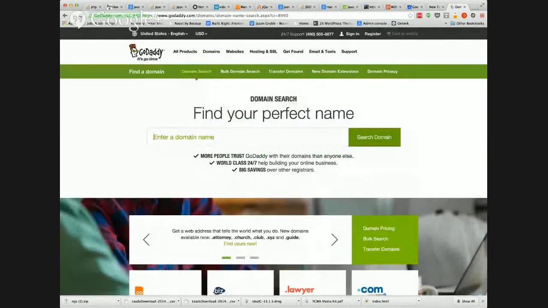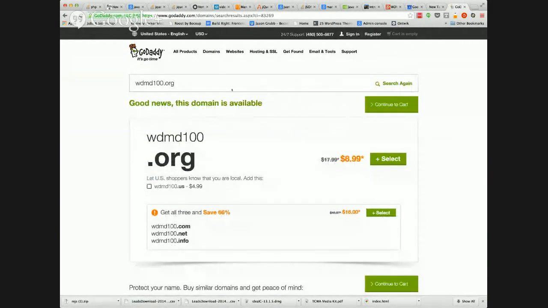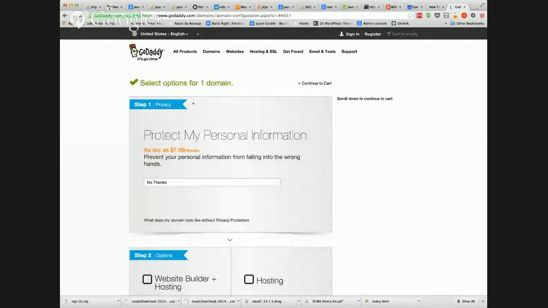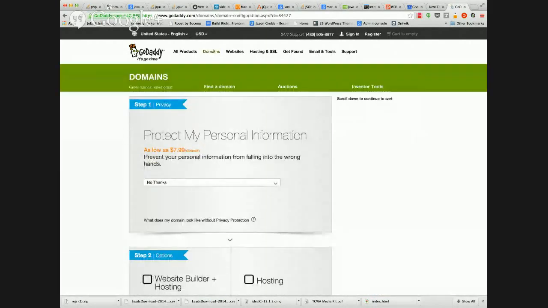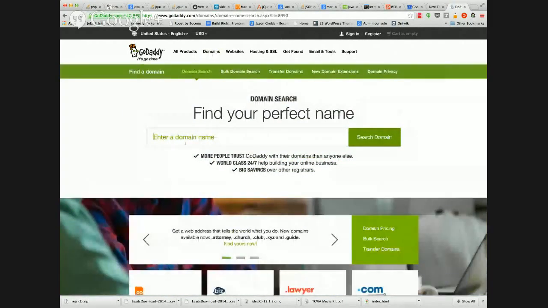So let's see if we can buy WDMD100.org. And yes, we can. It is available for $9 a year. It's not too bad. And if you're searching for domains, you know, you can look for pickles.com.